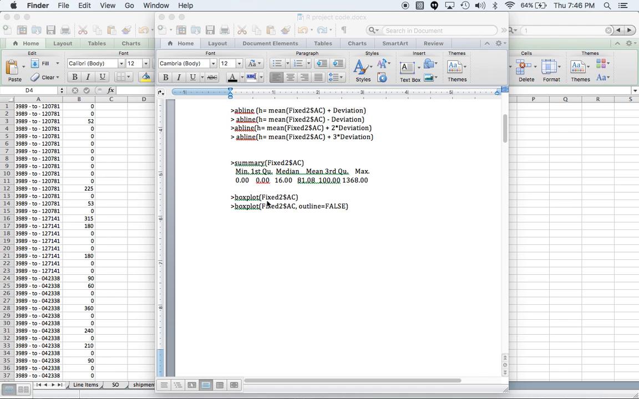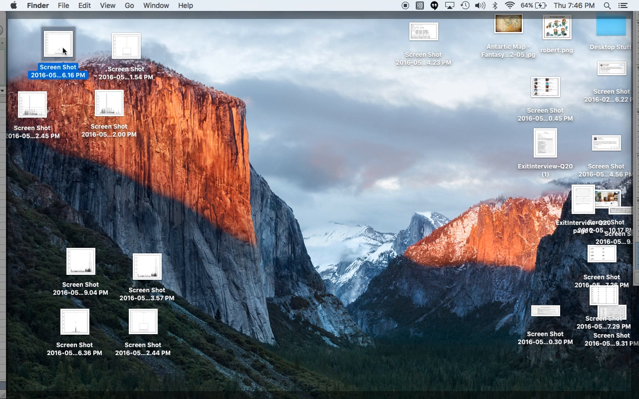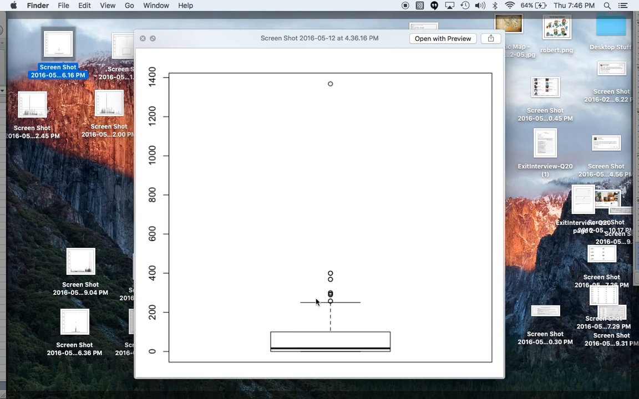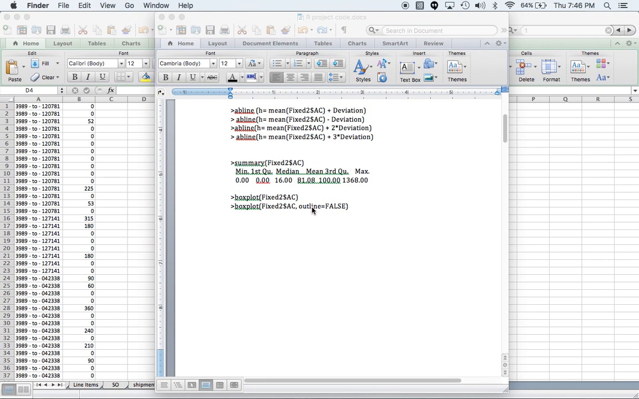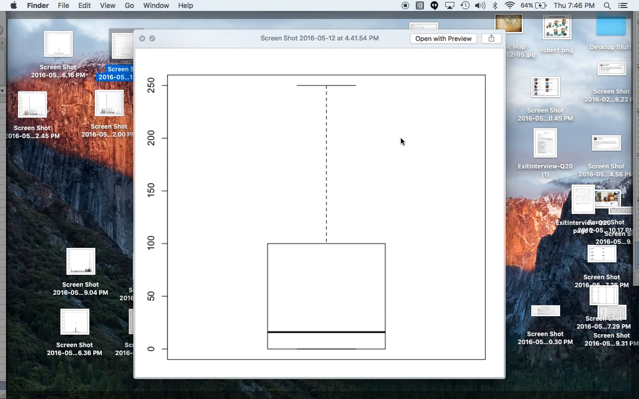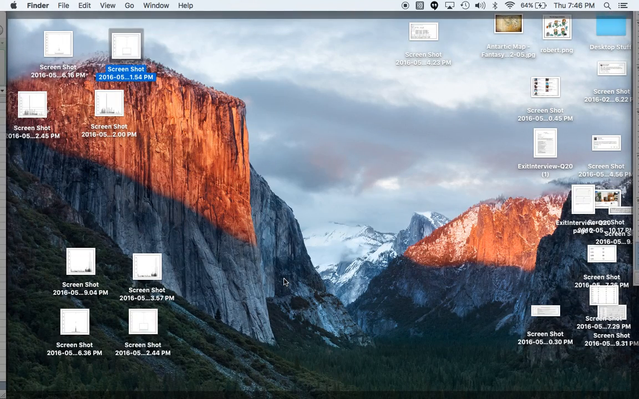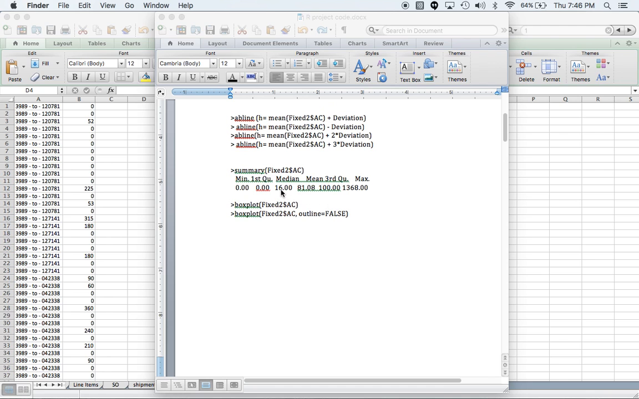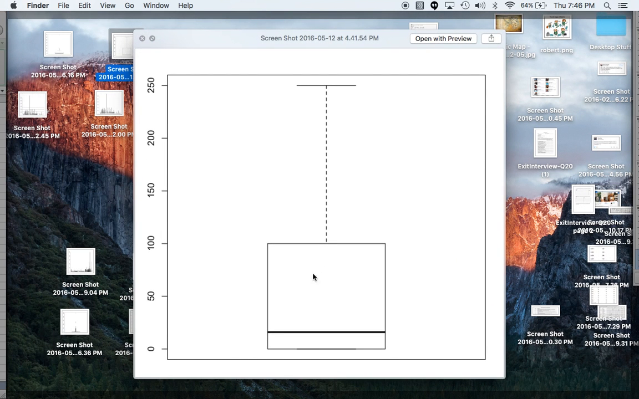Then I created a box plot based off this data, which looks like this. You can see a very low median down here, but you can see a lot of high outliers. So what I did with this was I used outline equals false, which will remove the outlier points, which we can see in this box plot. You can see the outlier points are gone. It's a much cleaner looking box plot, and it gives us a better representation of what the data means. As you can see, this median line right here is the same as our 16, and we have our quartiles and our high point.